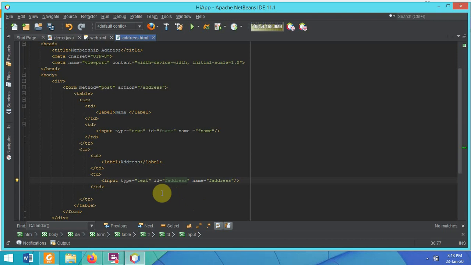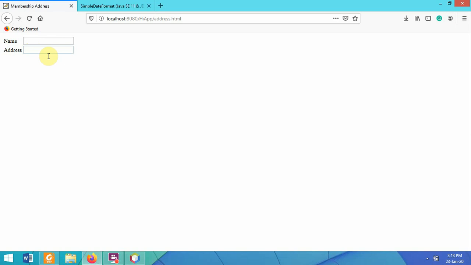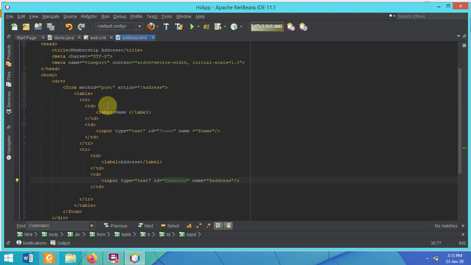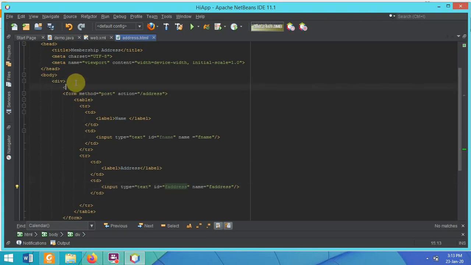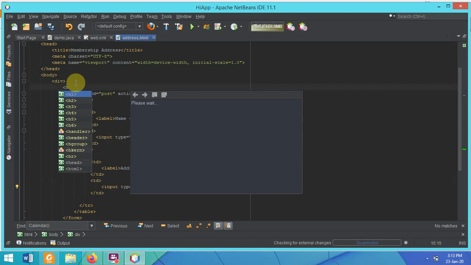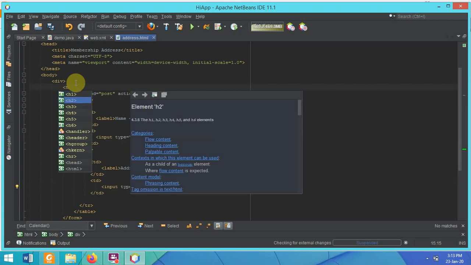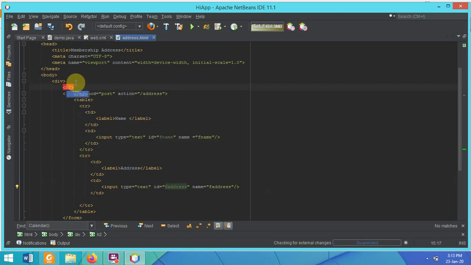The value of the name of this field will actually be the actual input to that particular field. So if you come to this side again and refresh, you should have it updated. You should have address too. Then I would like to come here and make a header tag. I think 2 is okay, 1 could be too big for me. So I will just say here membership address form.